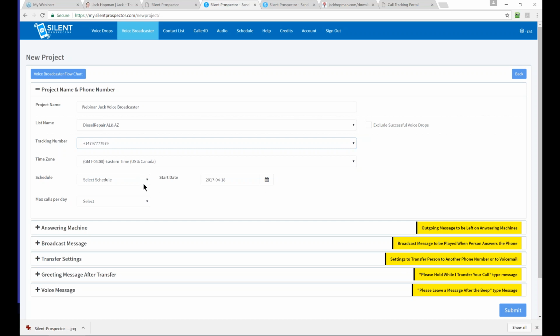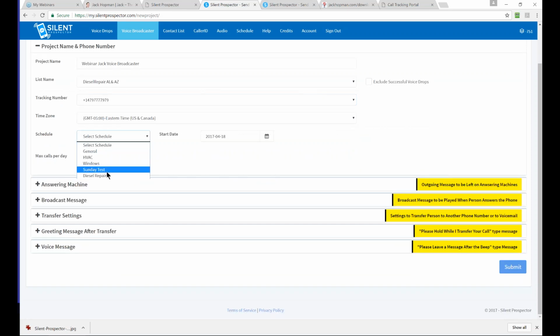Select the time zone, you select the schedule, okay, and you select when it needs to start. Then you say, I want 50, 100, 150. I want that many calls per day. Okay? You see this?